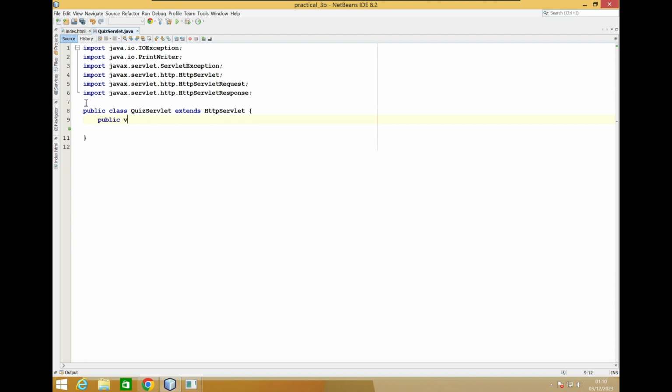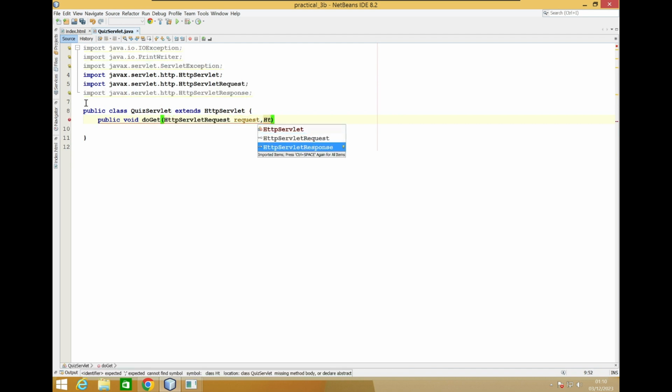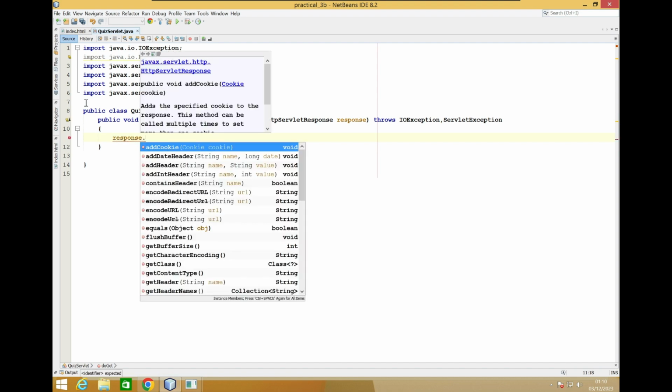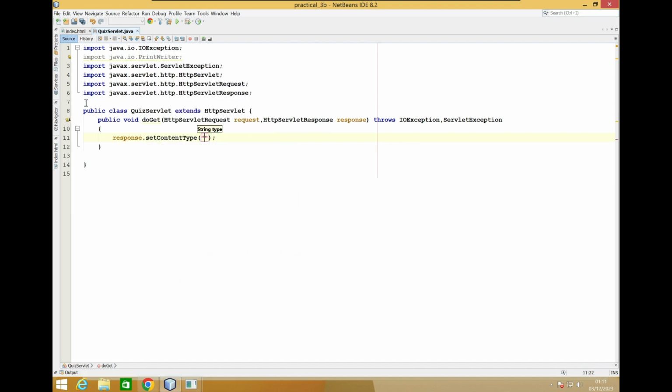Here we'll write public void doGet, because the request which is coming is using an anchor tag, and anchor tag is a get method. Response, throws IOException, ServletException. So we are done with this. Now we have to write response dot setContentType. So here we'll write text/html; charset=UTF-8. After that we'll write PrintWriter out is equal to response dot getWriter.